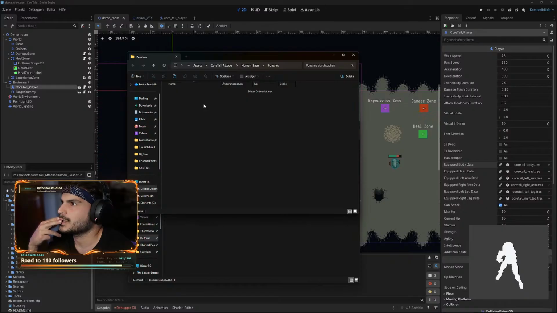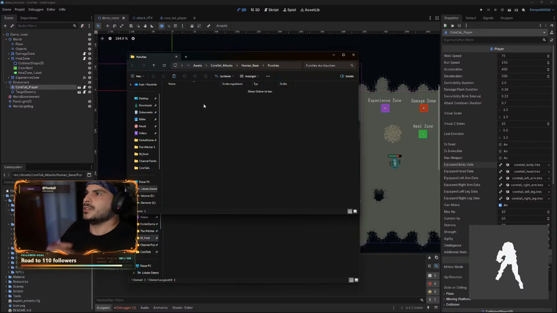Let me think about it. Do we even need all these body parts? I'm kinda questioning it. Doesn't need to be rendered differently, right? We have the option to, but do we need to?